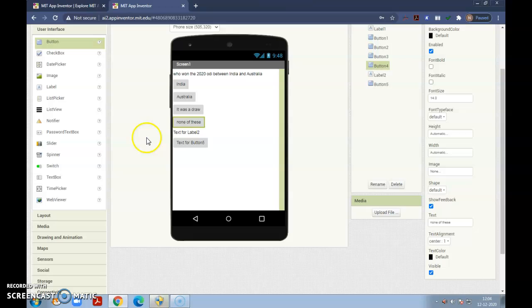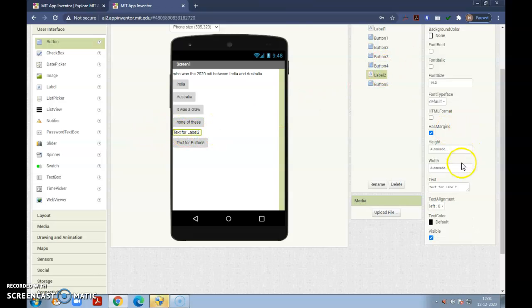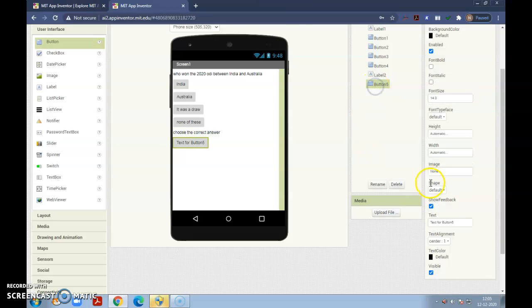And we will give a text to label 2, which will be choose the correct answer. And for button 5 I will say next. But I will hide it because it will not always be visible. It will be visible only when the correct answer is clicked. So for the time being we will hide it.